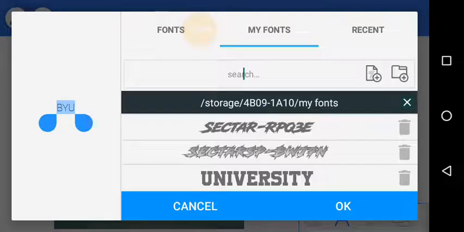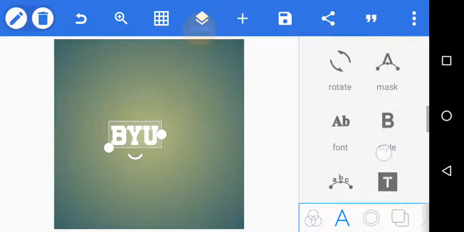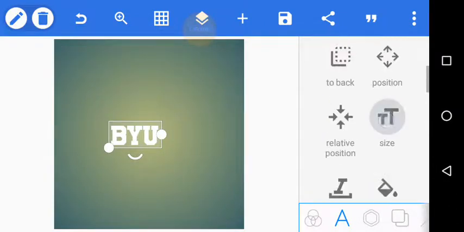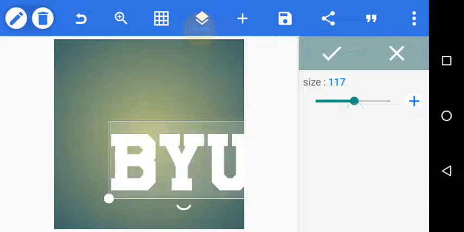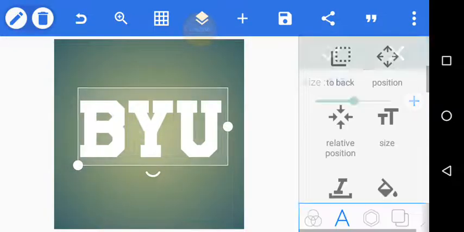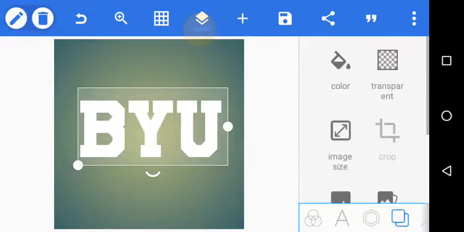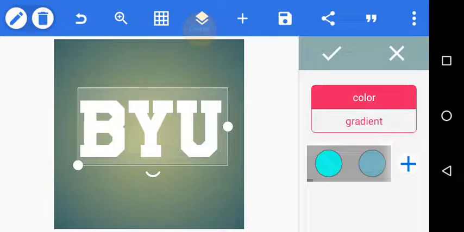So now let's continue with our design. We are done for this, but we have a design waiting for us, BYU. Let's choose this university font for it. Wow, nice. So let me just make this a bit large so you can see it. So I have this here, BYU, right?